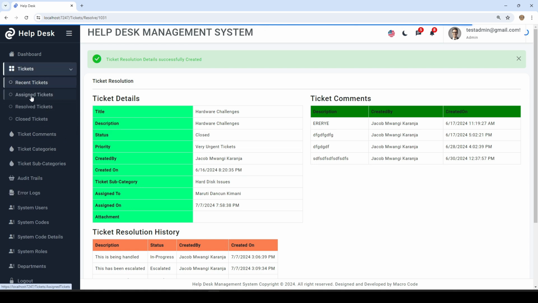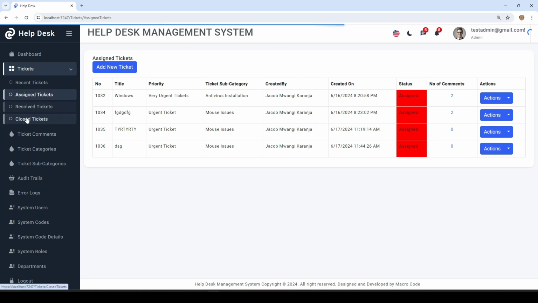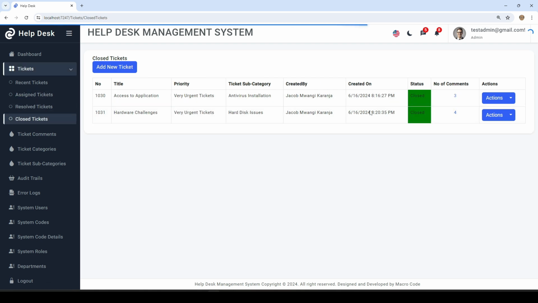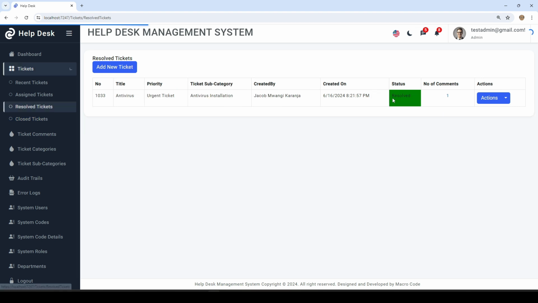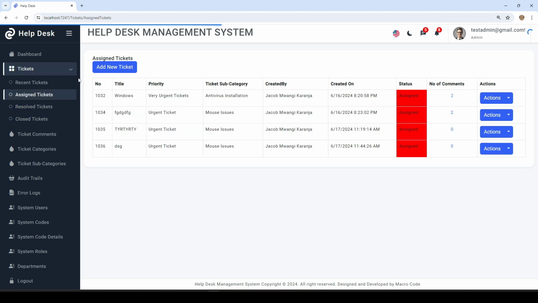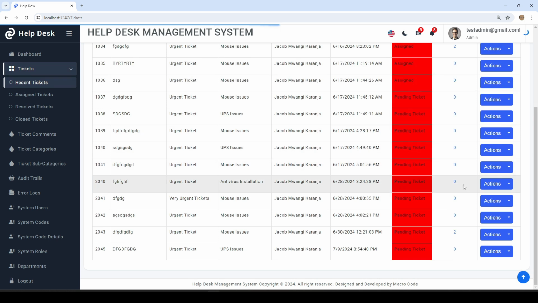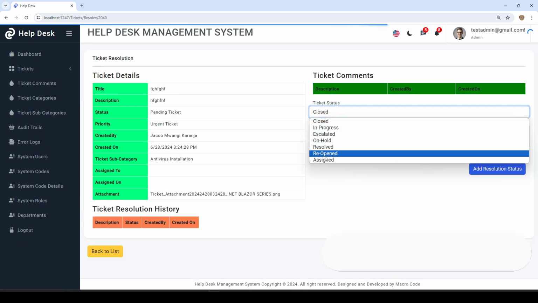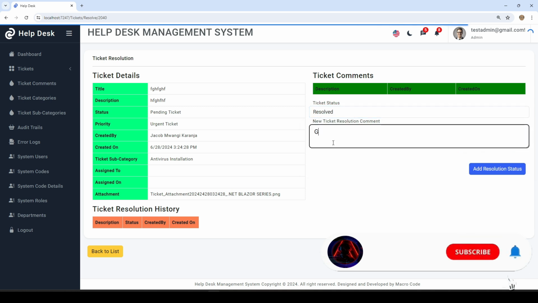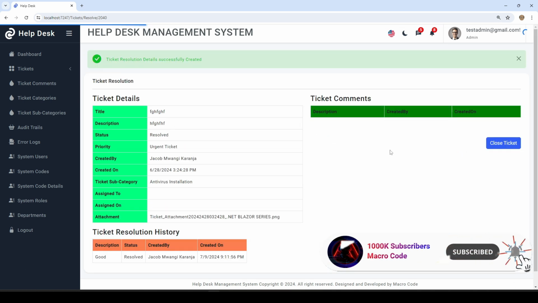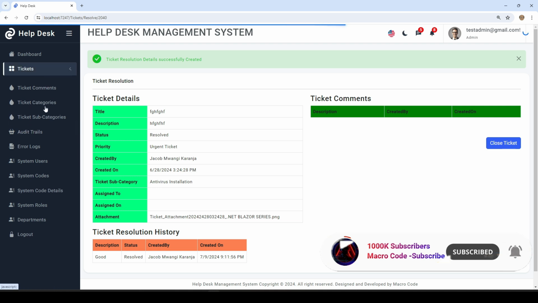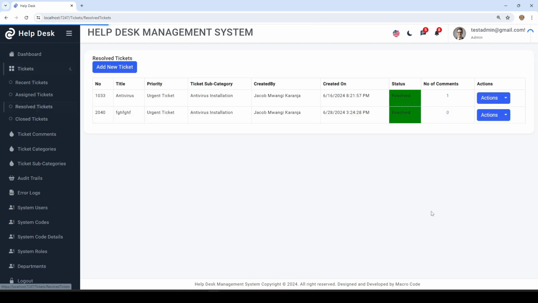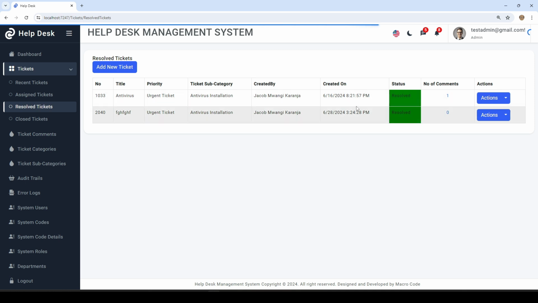Then let's also try another one. So if we go to closed, we'll have 2 tickets. You can see we have 2 tickets. If we go to resolved, we have 1. So let's resolve 1 ticket. We'll do resolved. You can say this is resolved. Good. So if we add, then we go back to the list, we'll now be having resolved tickets. So you can see our resolved tickets are actually 2. So we've now managed to separate.